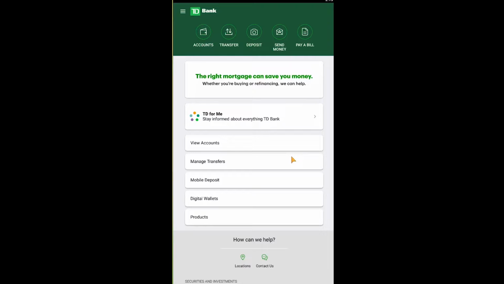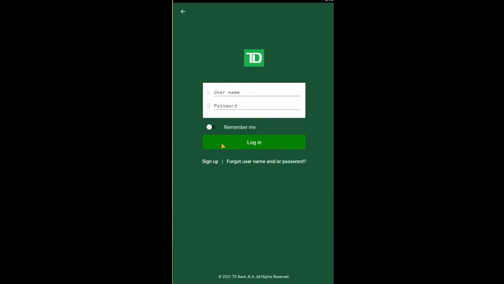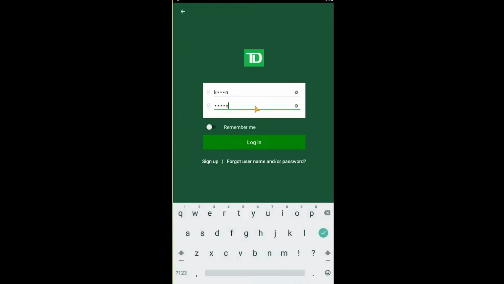First step, you want to download TD Bank from your Play Store or App Store. After you download it, it's going to open up just like this. Now, if you want to view your accounts, you can click on view accounts, and it's going to take you over here, and over here you can enter your username and the password of your account and click on login, and you should be able to log into your TD Bank. And if for some reason you forgot your username or password, you can click on it in order to recover your username and password.